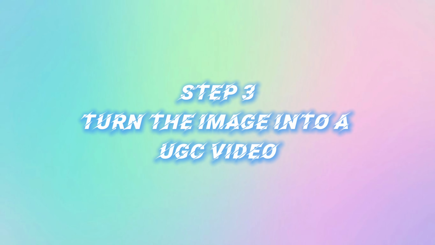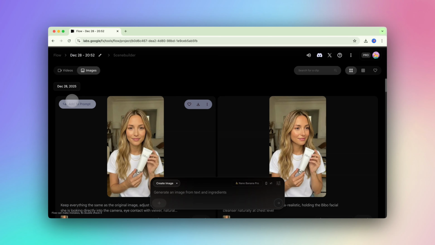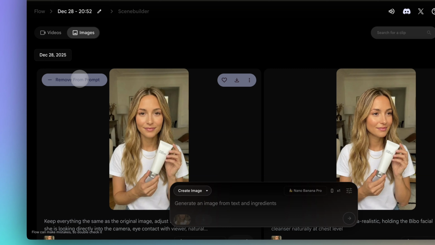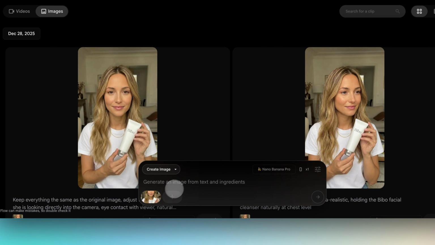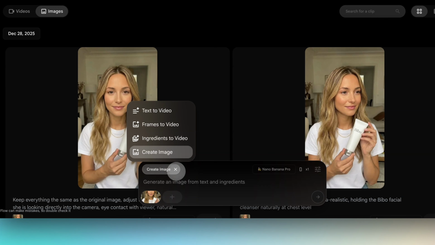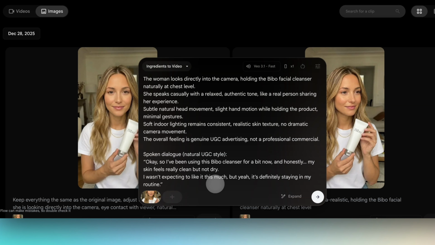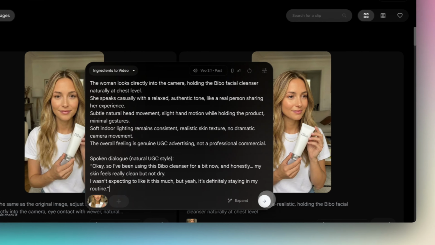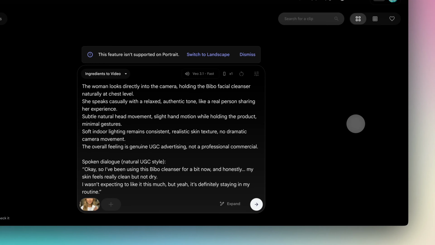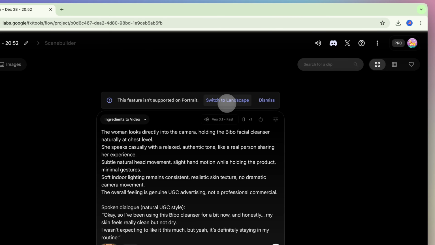The third step is turning the image into an actual video. I click Add to Prompt so this image becomes the visual reference for the video. Then I switch the mode to Ingredients to Video, and this is where I describe how I want the character to behave. If you want the character to speak, this is also where you include the dialogue directly in the prompt. One important thing to note here, this feature doesn't support portrait videos, so I switch to landscape.